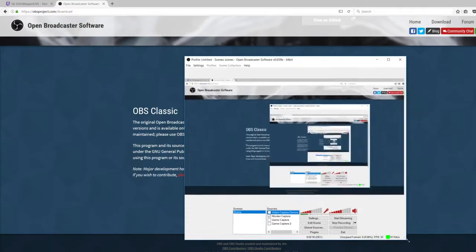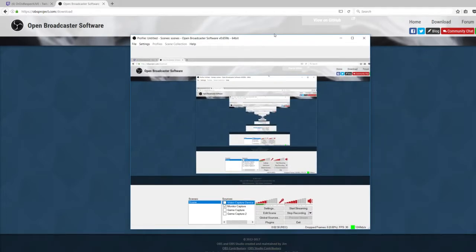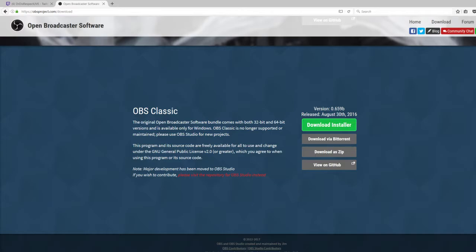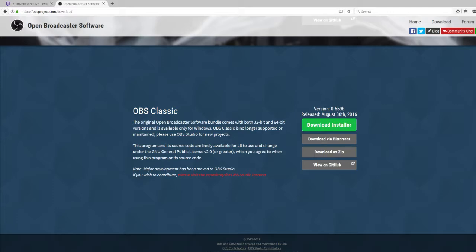Now let me show you how to get it working. As you see right here, I have selected a couple of sources. Monitor capture, which captures the main monitor that you are on right now. Video capture is your webcam, as I'm going to show you. There's a webcam. Game capture is what game you want to play, and you select it under that specific tab. And then game capture 2 is another one. If you want to put in a separate game in that separate tab, that is totally up to you.